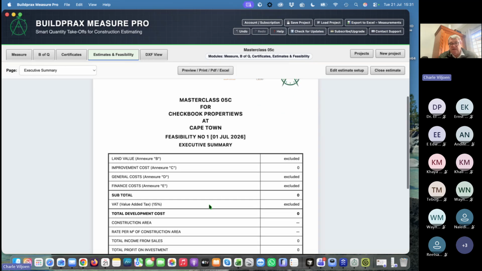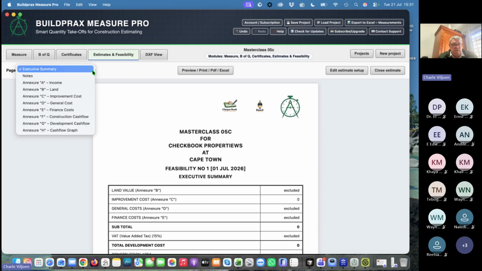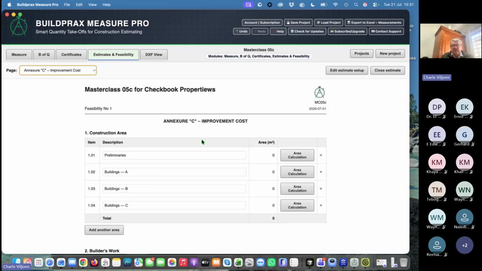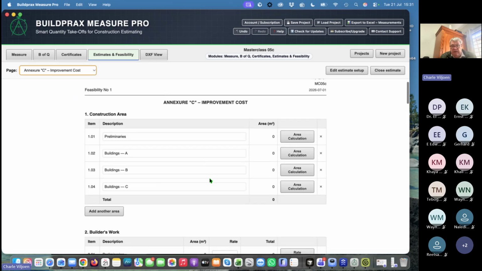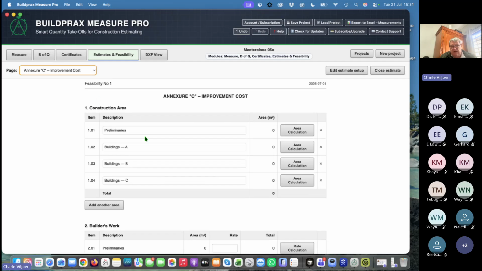So it will look like this, your feasibility or your estimate and so on in a summary at the end. But where I want to get to is to show you how it's all linked. So obviously your land is all linked to that drawing. If you put the area of the land, you can put it in there. But in the improvement costs, what I want to show you is, when we look at our Annexure C, our improvement costs, it will now show all the buildings that we've had. So it's buildings A, B, and C that we had, and that is just for the construction area.